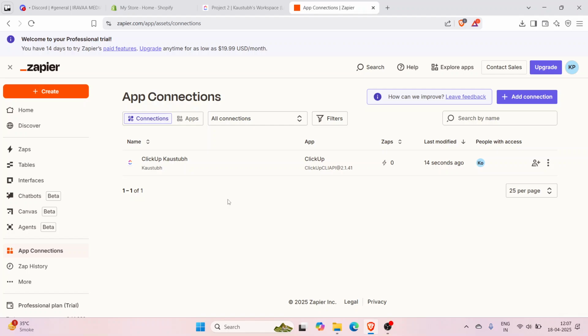And one more thing, you need Shopify Premium to connect your app to ClickUp. By doing this, you can see your orders here and you can add them to the task with the help of ClickUp. So I hope this video was useful to you.